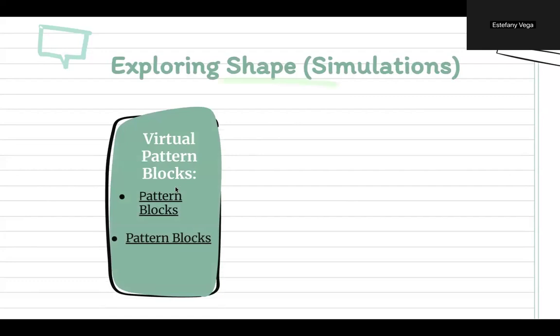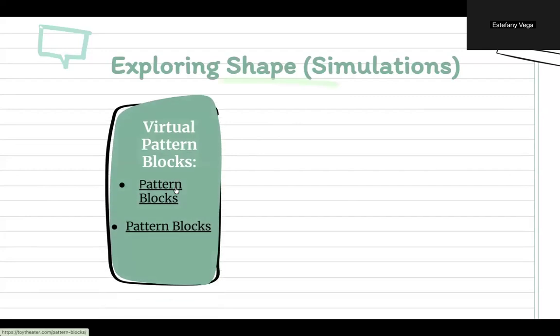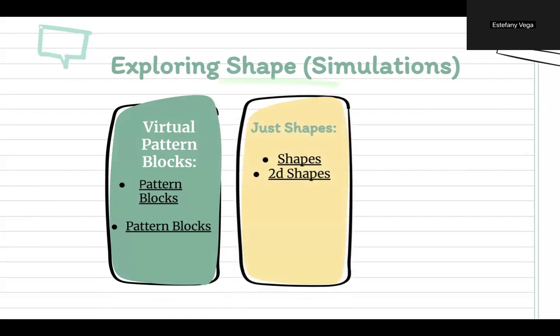Hey everyone, so before we get started with our actual fun part and searching for 2D shapes, these are the websites that we have so far, which will be exploring shape simulations. We have the virtual pattern blocks, which is what we're going to be mainly using, while also having just shapes. So if you may not be familiar with shapes, this is a perfect example.